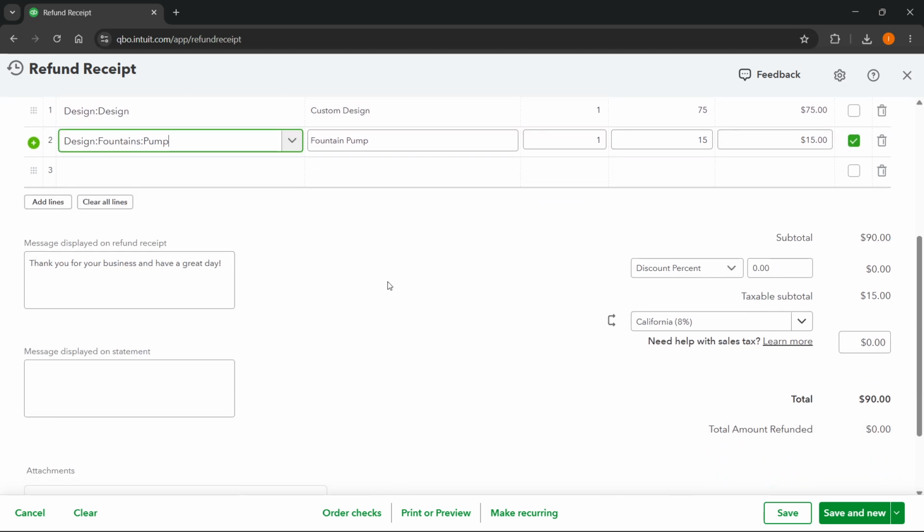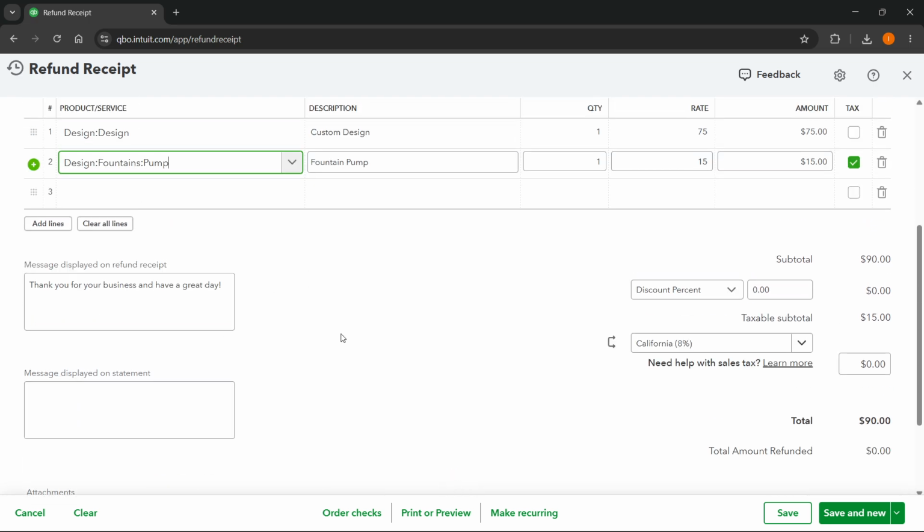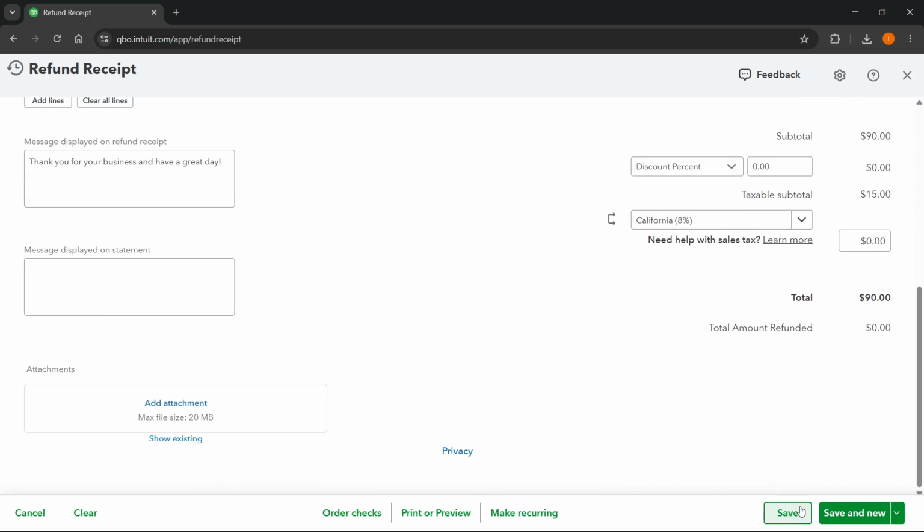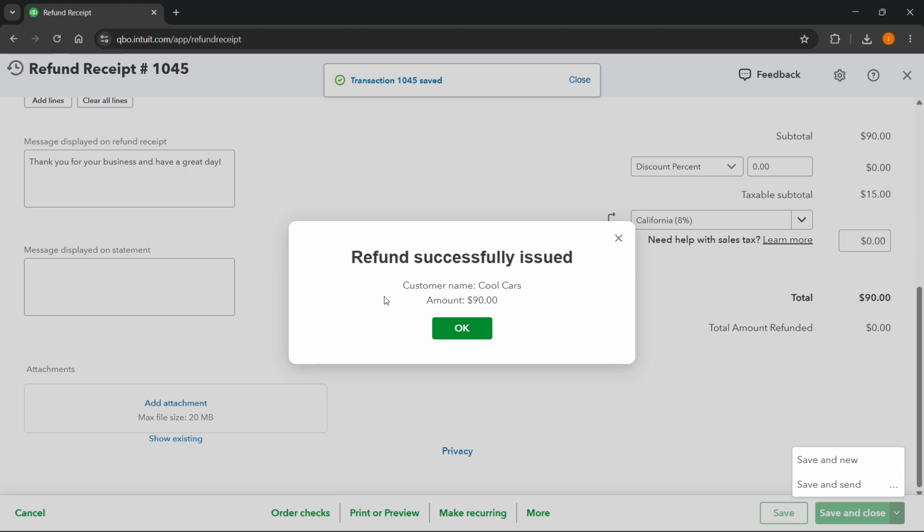Then what you have to do here, you can of course add messages, attachments, stuff like that, and then just click on save or save and close over here, and you are good to go, okay? So that's essentially how to do this.